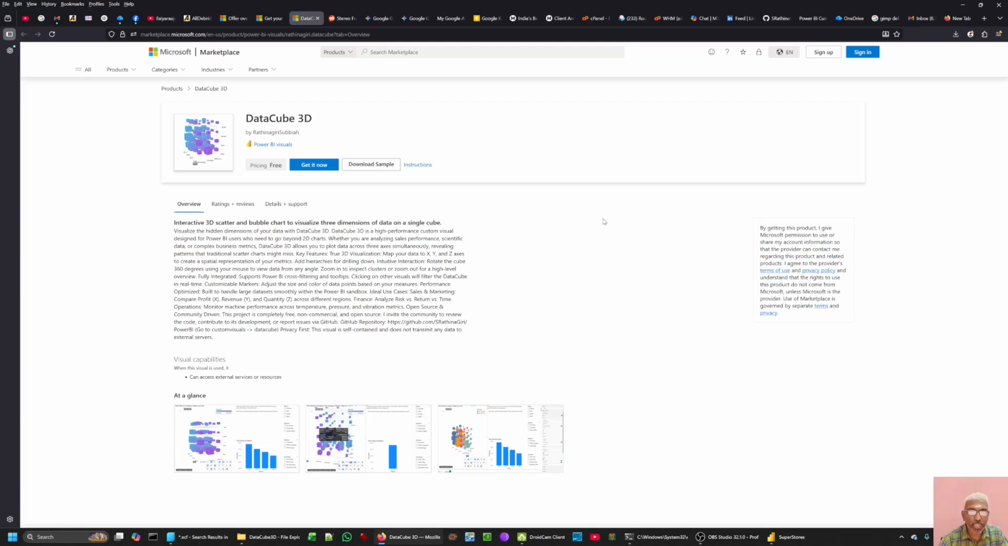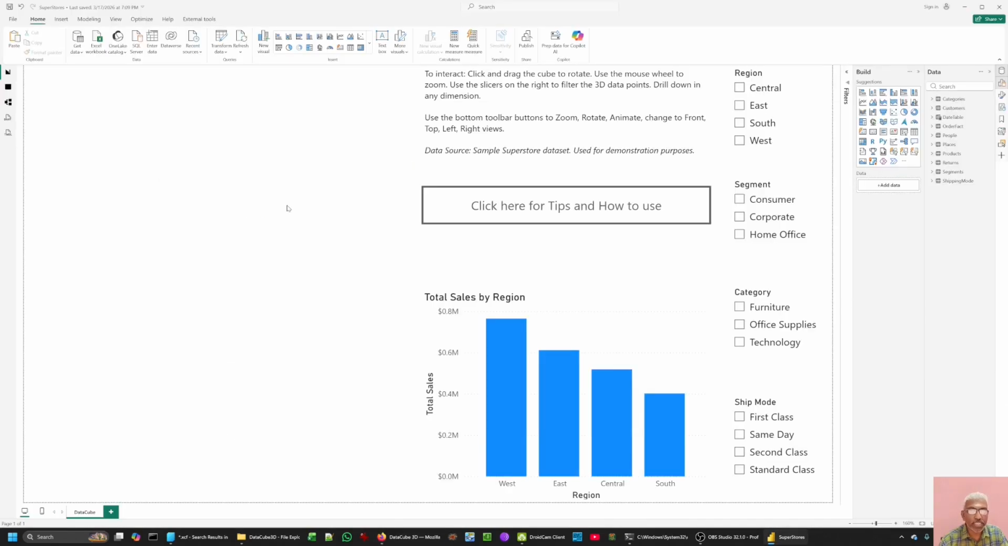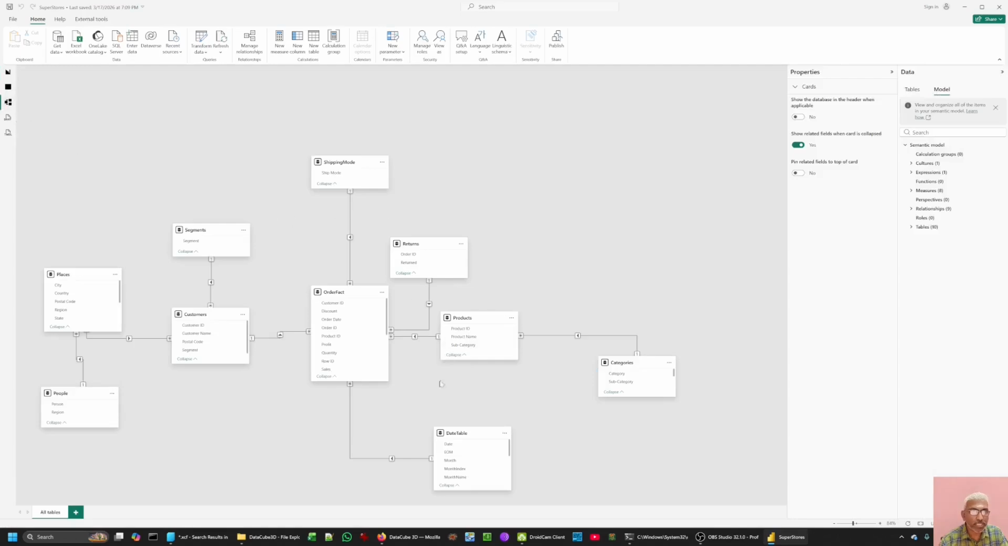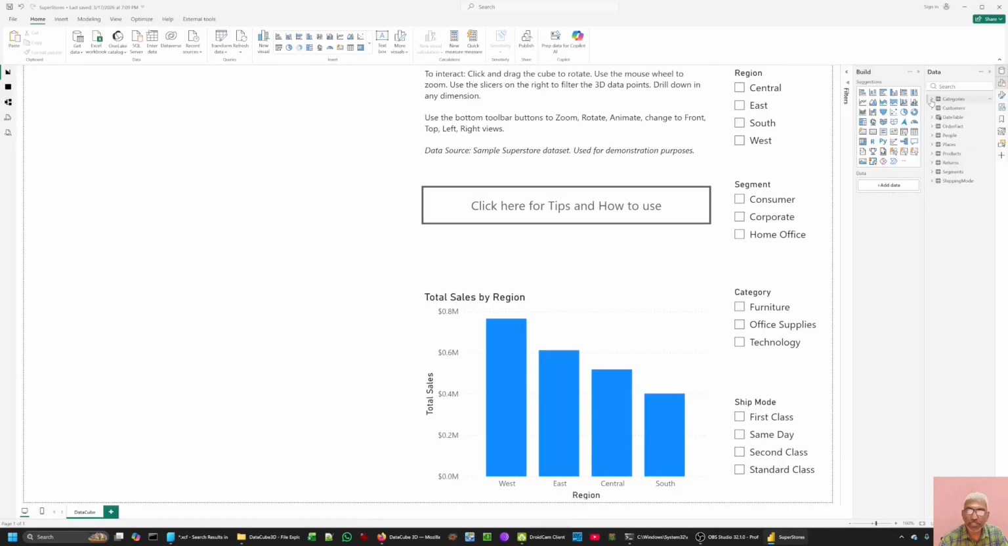Now I will go to a sample Power BI file and we will see how it works. The data source for this Power BI file is the sample superstore data that we can download from the internet freely. And this data model is a simple star schema. We have created appropriate hierarchies: category as a hierarchy, and if you see the date table, year as the hierarchy, and if you see places, region as a hierarchy.